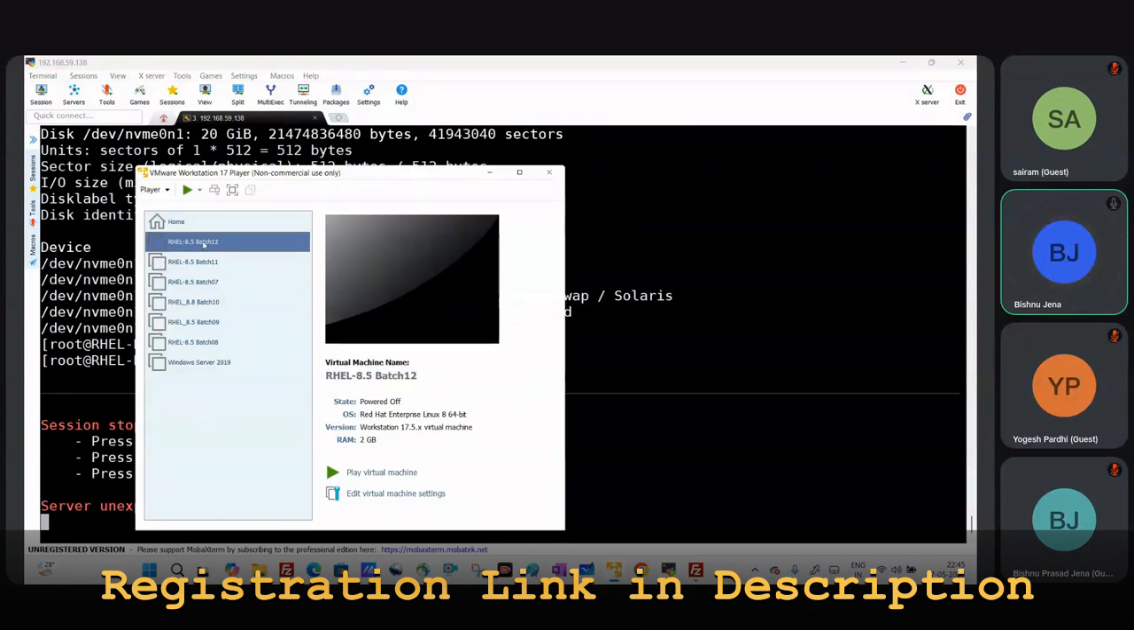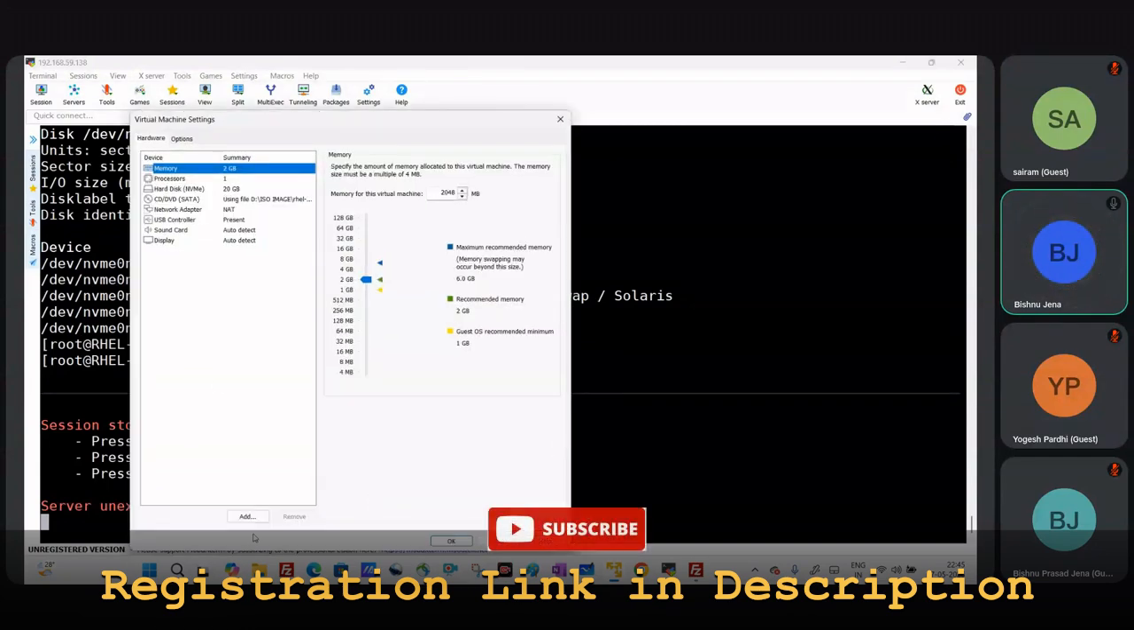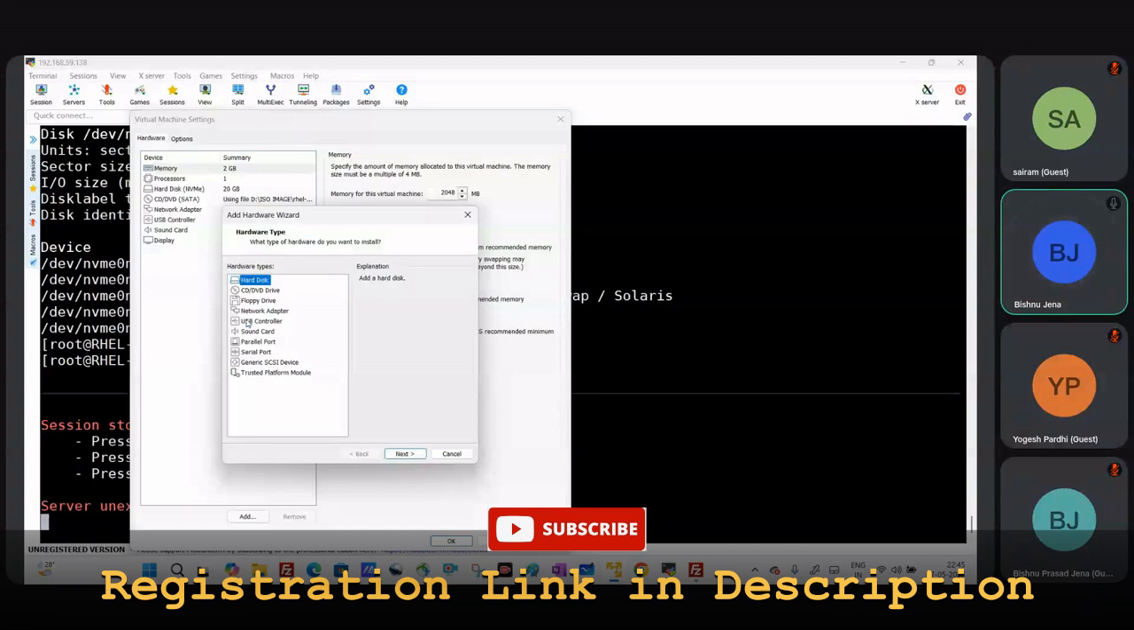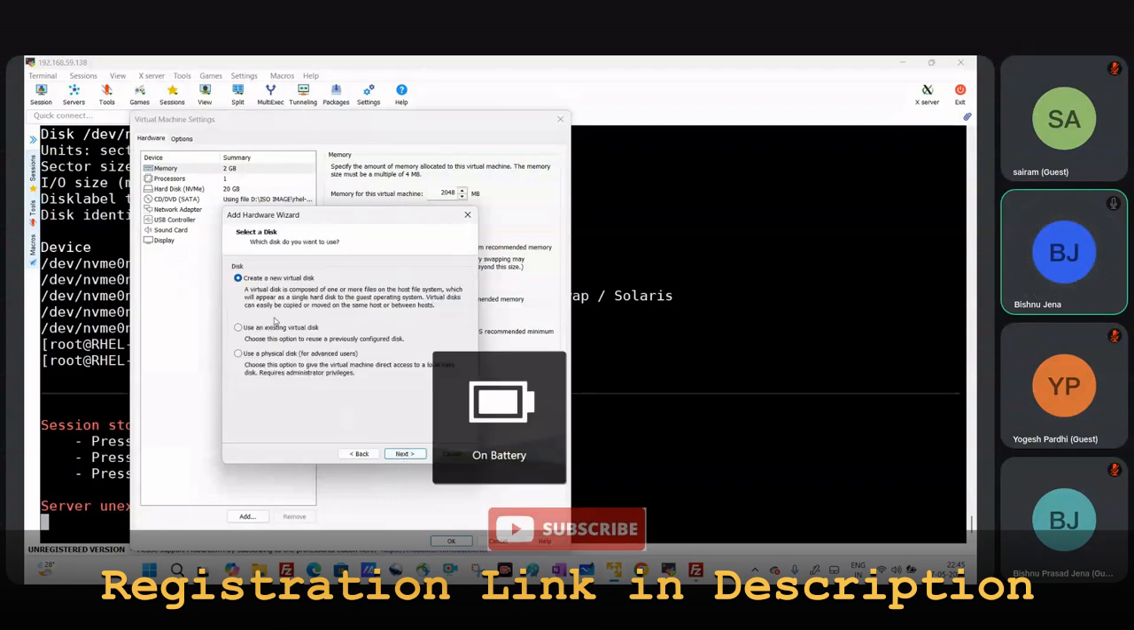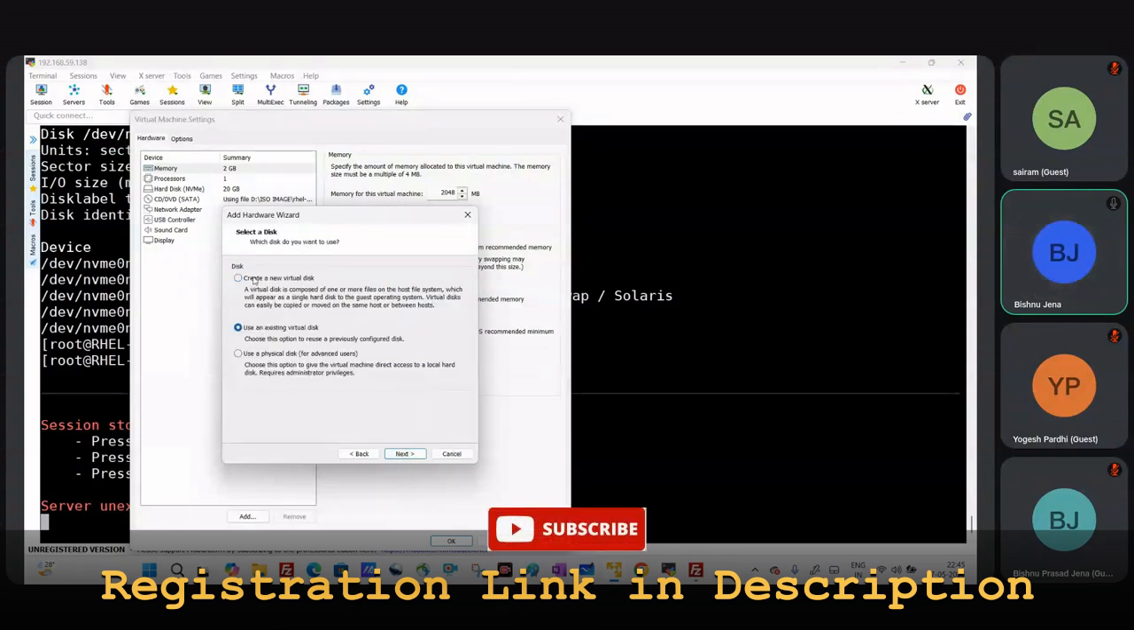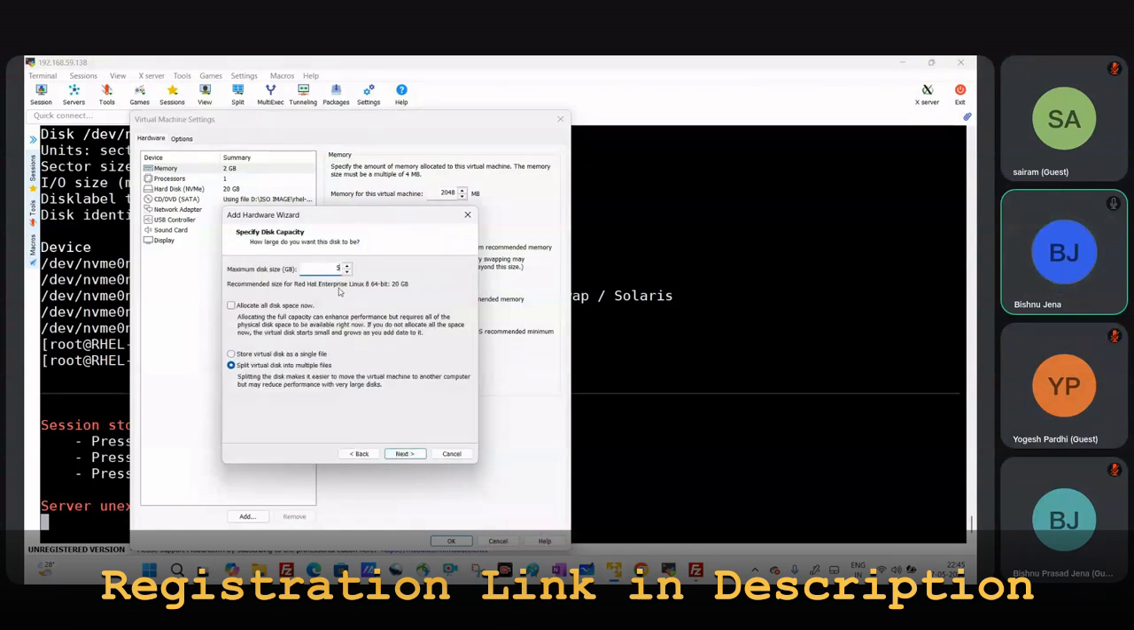Then go to the virtual machine that we want to add the hard disk to. Go to settings. Then here go to add. Here you need to add a hard disk. Click on hard disk. Then next, use IDE. Next. Then use create new virtual disk. Next. Here I need to use 5 GB only.